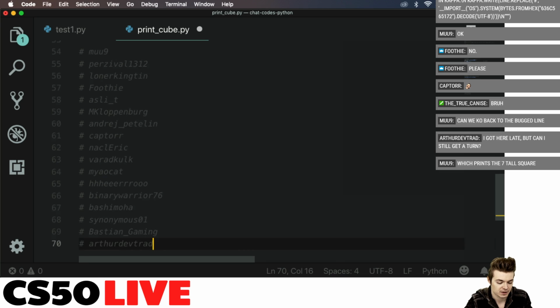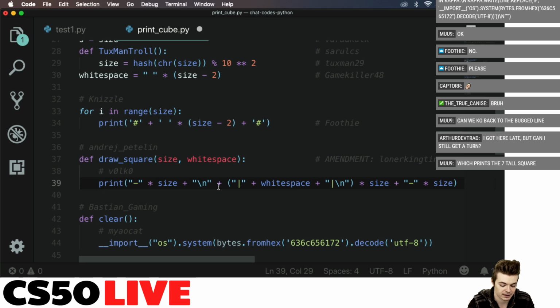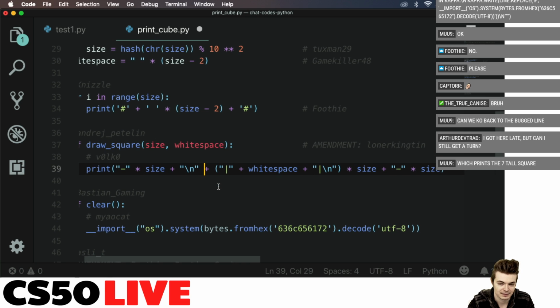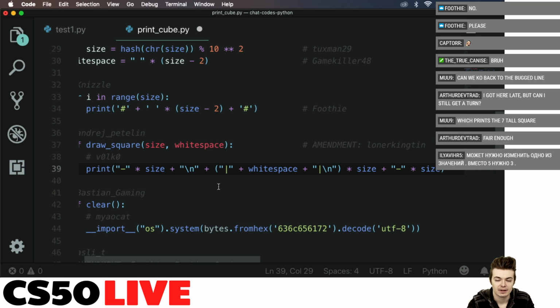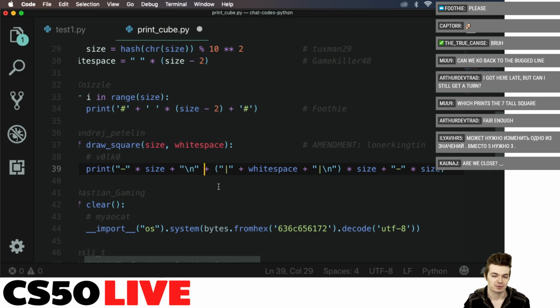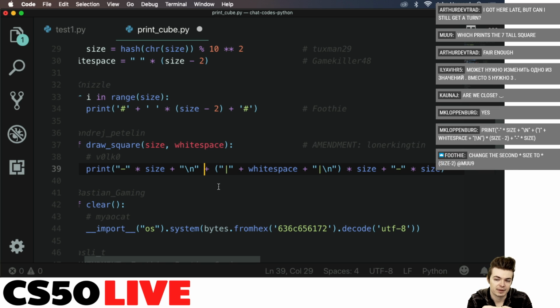Arthur DevTrad, can we go back to the bugged line? Yep, the bugged line is right here on line 39. And for the folks that want to get crazy with this, maybe in the future we'll explore a sandbox environment where we can execute crazy arbitrary Python code. But if it breaks, then the virtual machine is going to shut down, and then no fun for everybody. So we have to be careful with it. That's why I'm curating it.